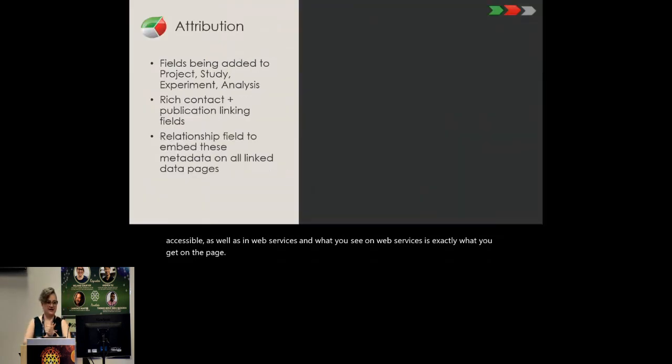I really want to focus on attribution. These are a new set of fields that are being added to content types. I think this is a cornerstone of open science: making sure that as we start releasing things openly, and one of the things I see with my researchers not wanting to do so is that they're worried they're not going to get proper attribution and credit for their work. We're trying to make this a lot easier with rich contact and publication linking, so that they can choose the names of various people just through the dropdown, and relationship fields that embed that information in many other pages, so that they don't have to repeat that attribution everywhere they want to be credited.